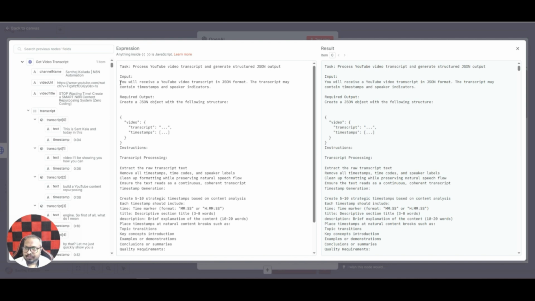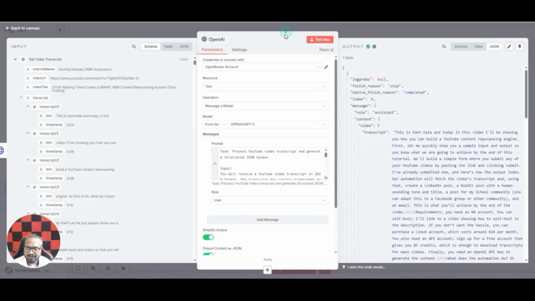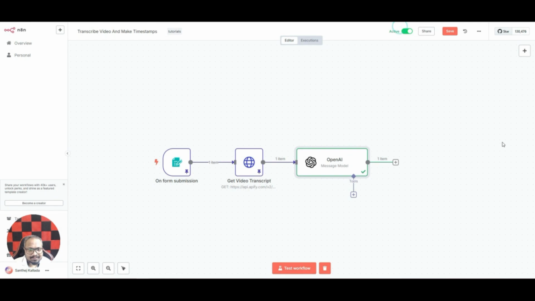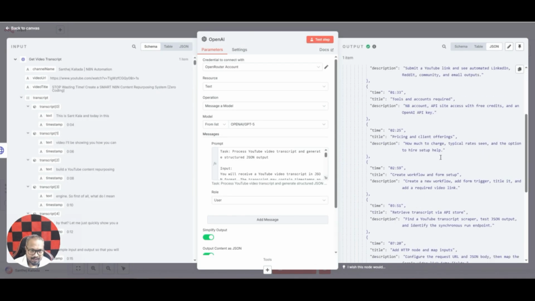And here, as you can see, you will receive a YouTube video link and YouTube video transcript in JSON format. The transcript may contain timestamps and speaking indicators. So I've just given it very good instructions to remove all the unwanted stuff and give it in the exact same format we want. With this, this is basically everything in this automation. As the output, you will be getting the entire transcript as well as the timestamps.